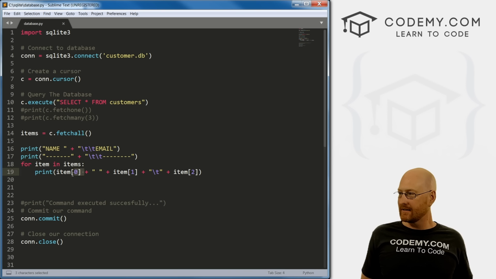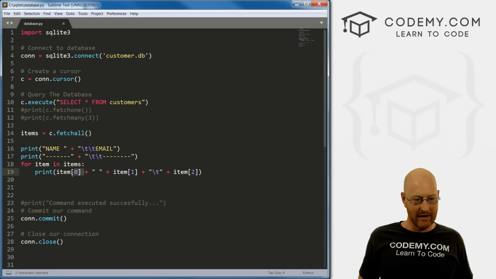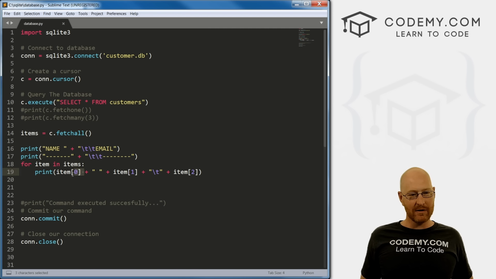So a little bit much to swallow in this one, but really pretty simple when you get right down to it. All this stuff at the end, we're just playing around here. So that's how you sort of format results using Python and SQLite 3.